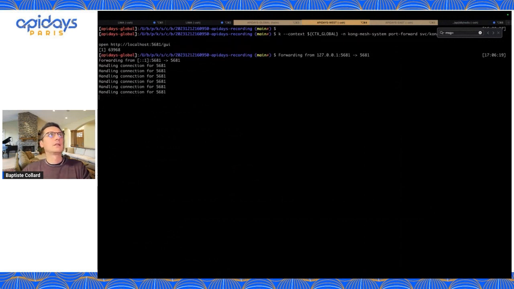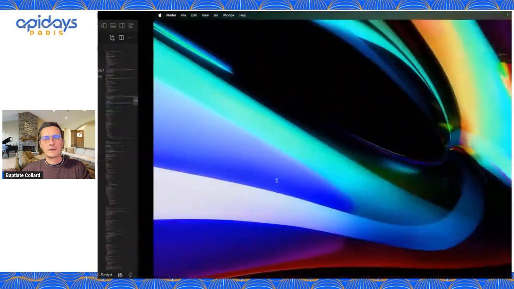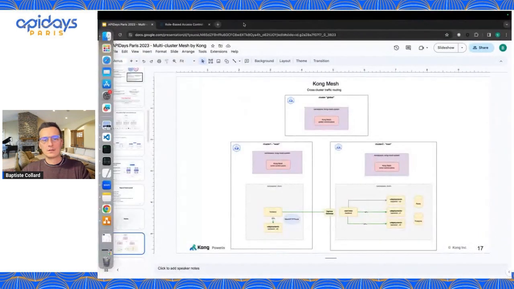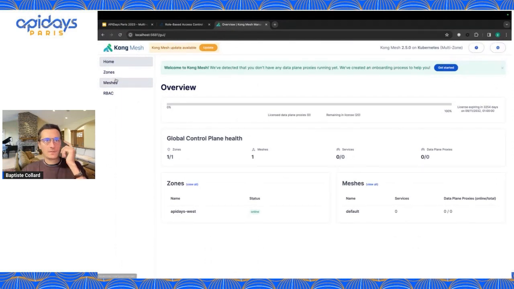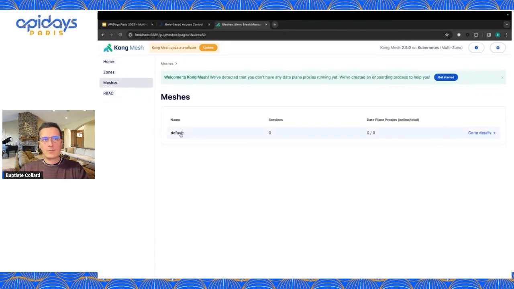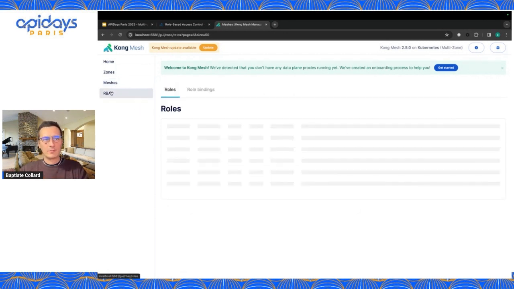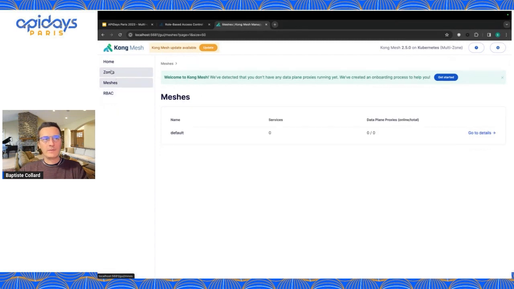So yes, just let me open that new window in a window you can all see. All right, good. Oh, there is a new version of Kong Mesh, great. So this is the manager web UI where I can right now see one zone, but I should see two in a few minutes. Apidays-west is ready as a zone. Also, I should be able to find a mesh, and I will talk about that in a bit more detail, and also the RBAC system I've mentioned before.